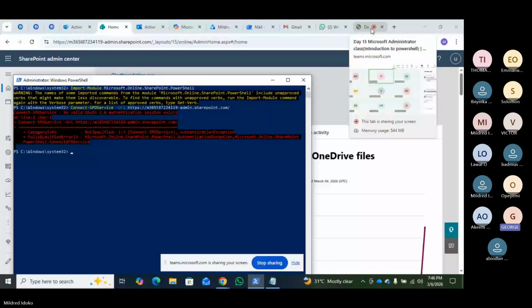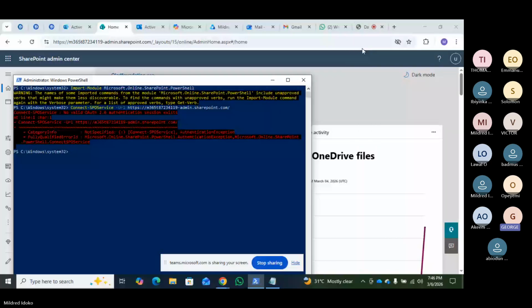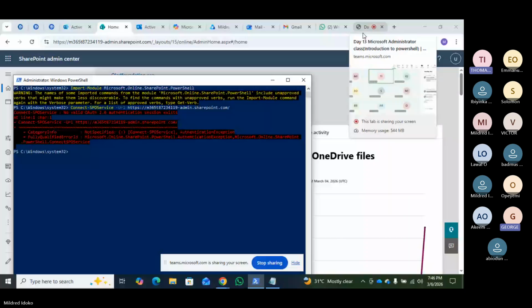How do I know I've connected? If you don't get an error after running the connect, you've connected. No, I didn't get an error. Did it ask you to log in? No. That means you've not connected.